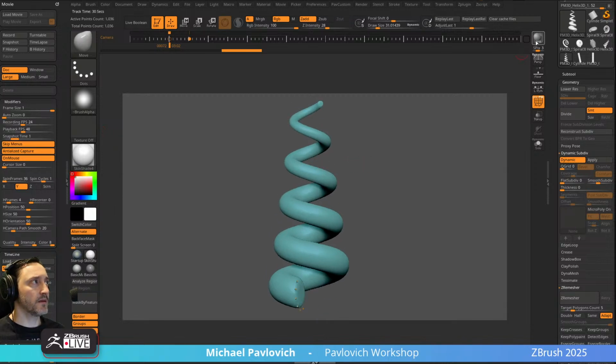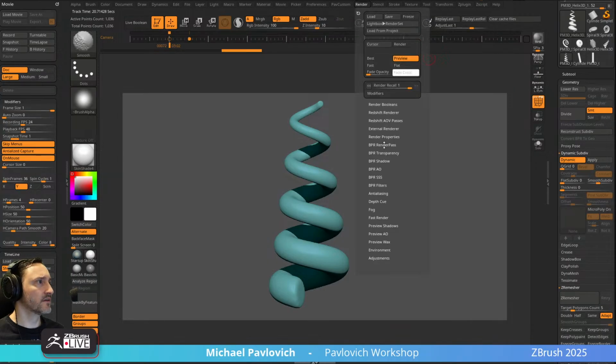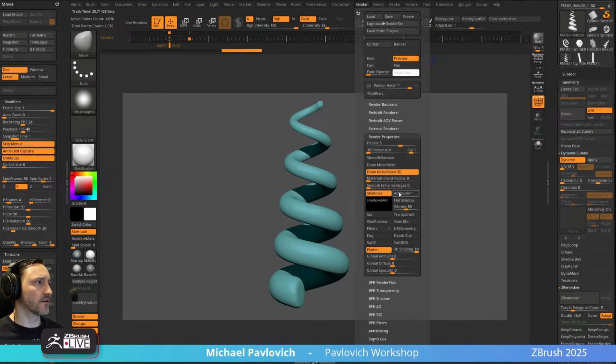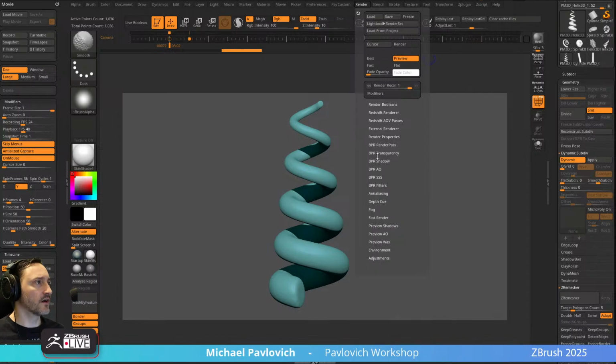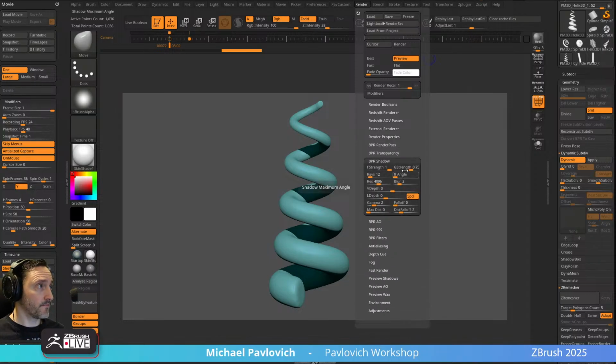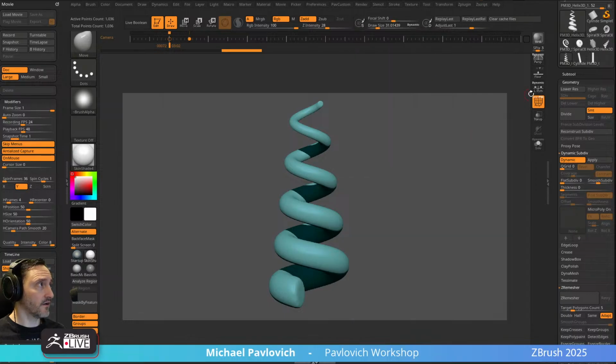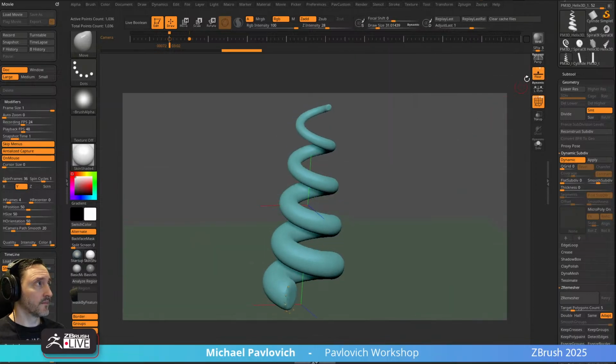In fact, if you hit BPR, this will give you your shadows. So let's go in here to our render properties. You could do shadows, ambient occlusion, subsurface scattering, wax preview, whatever you want. But for our case, we have shadows turned on. So I'm going to go in here to our shadow properties. We could take that strength. Also, we could turn our floor on if you want. So now when you hit BPR, it'll render a shadow on the floor.